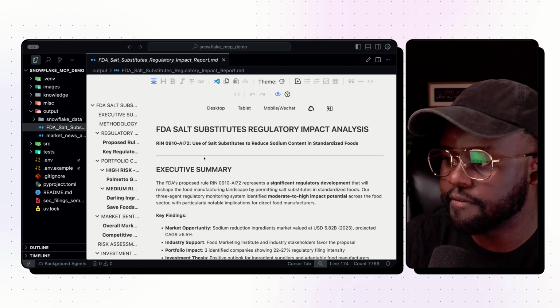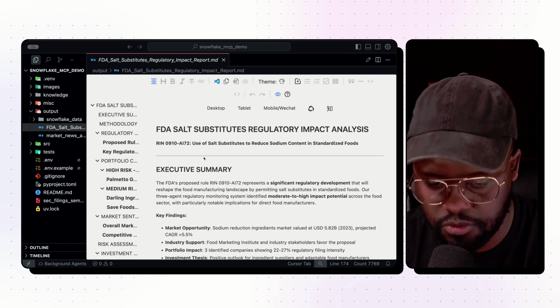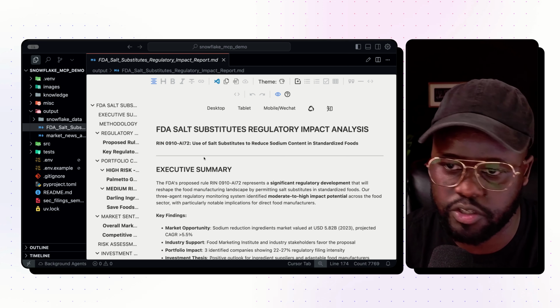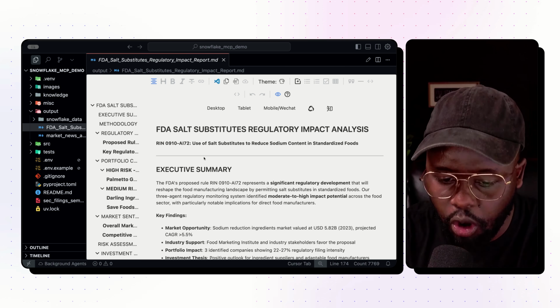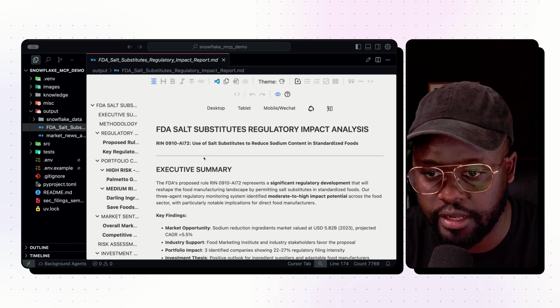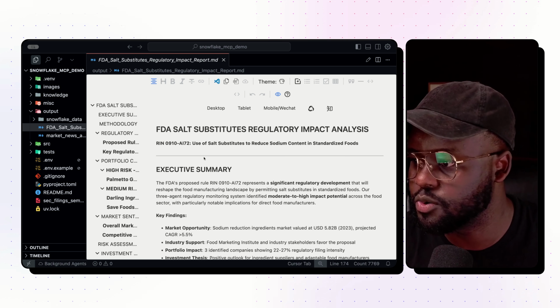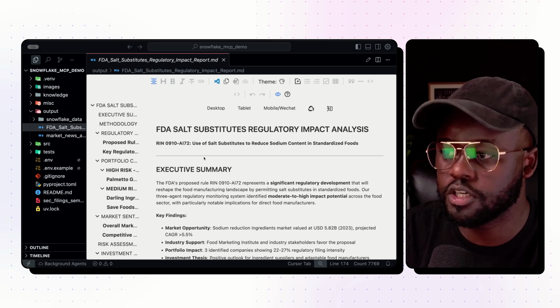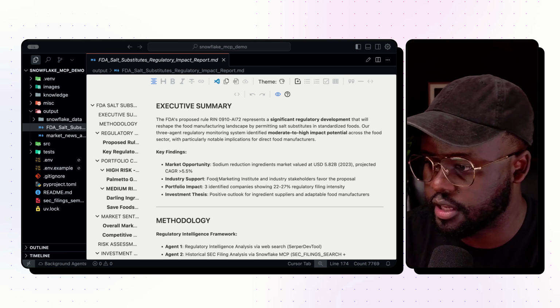From that, I gave it that regulation and also gave it an industry to focus on. So mostly food manufacturing companies. Since we've already indexed all the SEC filings within the last year, and it's already saved within the Snowflake database, all I need to do now is give it to the agent, which does the first research on all, and here it is right here.